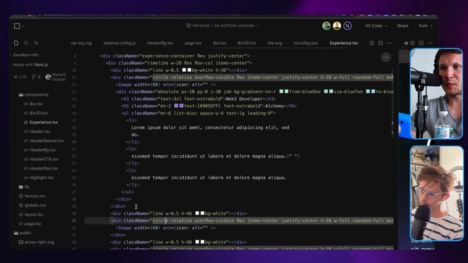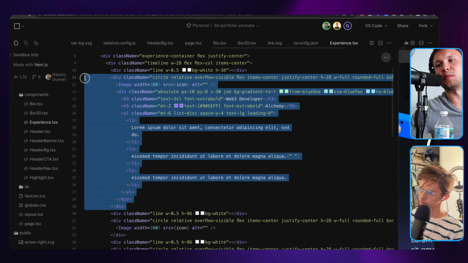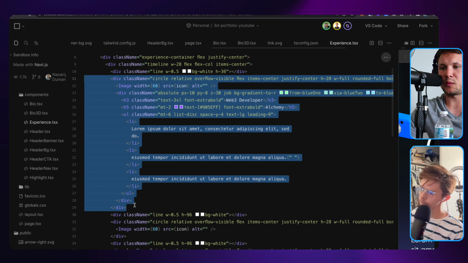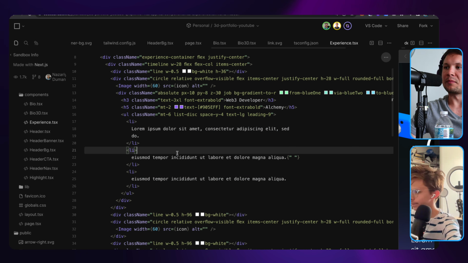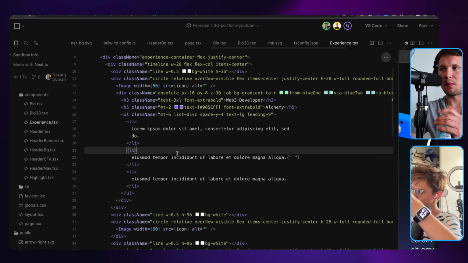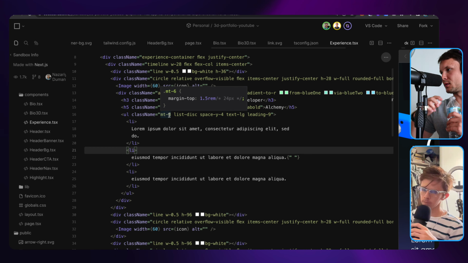I think this whole thing should be its own component, no? This circle, which includes the actual image and the actual job. Yeah, everything. And then we could use props where we pass in the job title, things like that, so we can make it reusable.